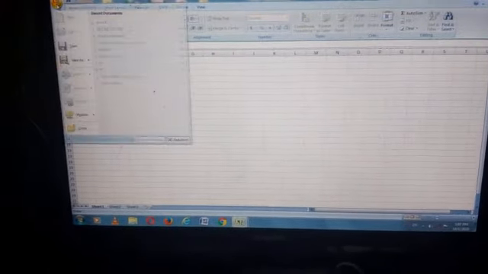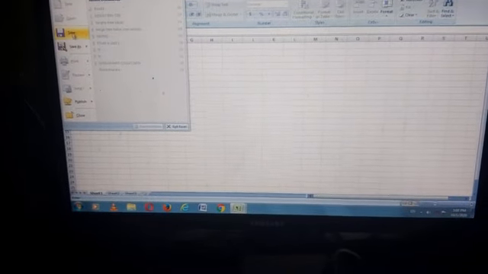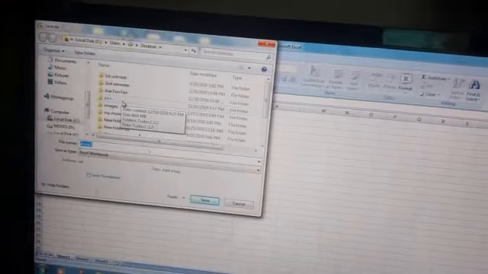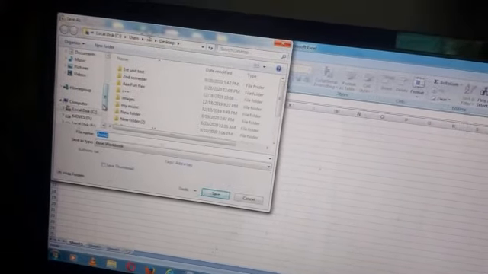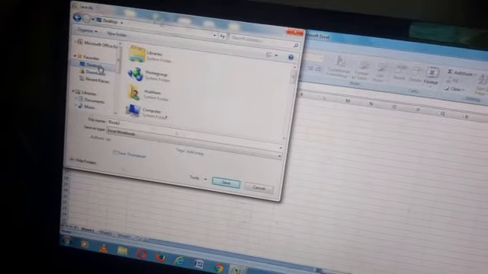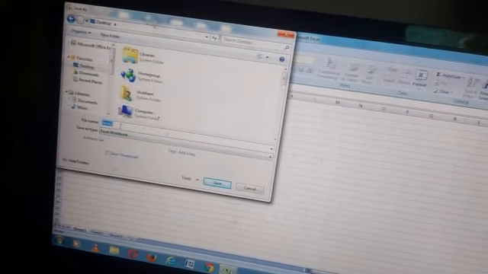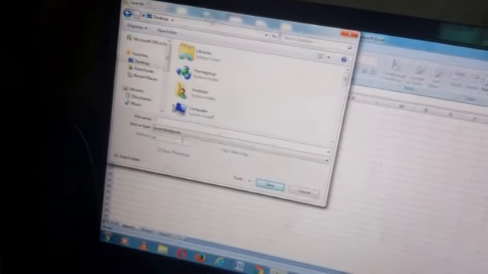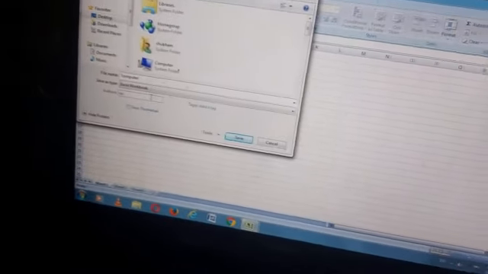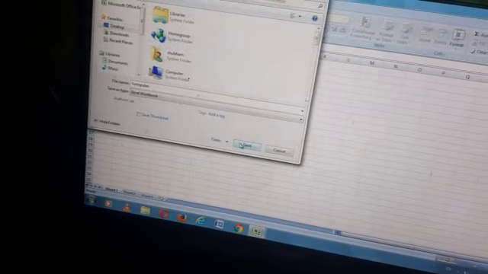Click on File, click on Save, and select the path, select the destination where you want to save your file. Now I have to save my file on the desktop, so I am choosing the Desktop option here. On the desktop my file will be saved. Suppose I am giving the name computer to that file. Give the name computer, and click on Save. Now the file will be saved.